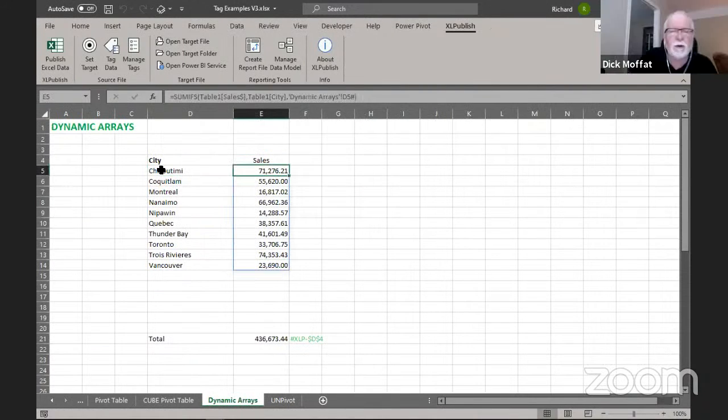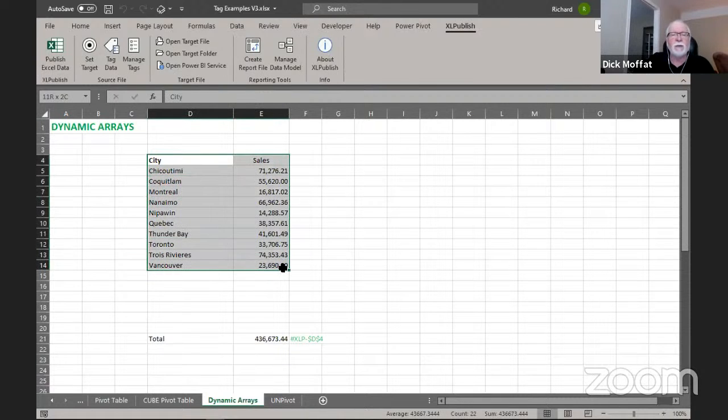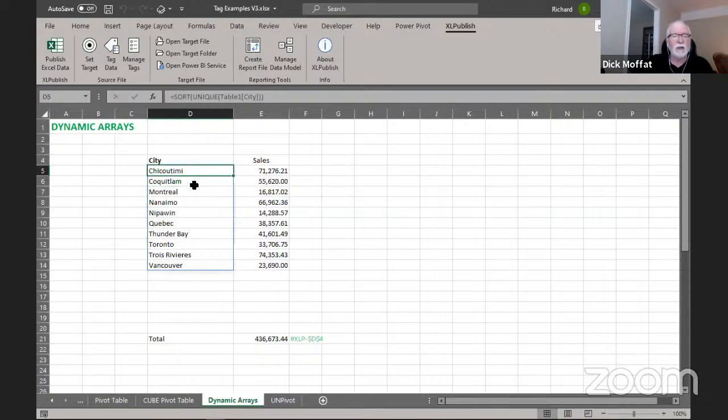Now, dynamic arrays haven't been around very long, but dynamic arrays are perfectly compatible with XLPublish. If you want to say, I want to publish my sales by city, what I'm doing here is I'm using the sort and the unique function to get a list of cities out of a table in this file. And then I'm also calculating the sales of each of these cities using a classic number sign nomenclature.